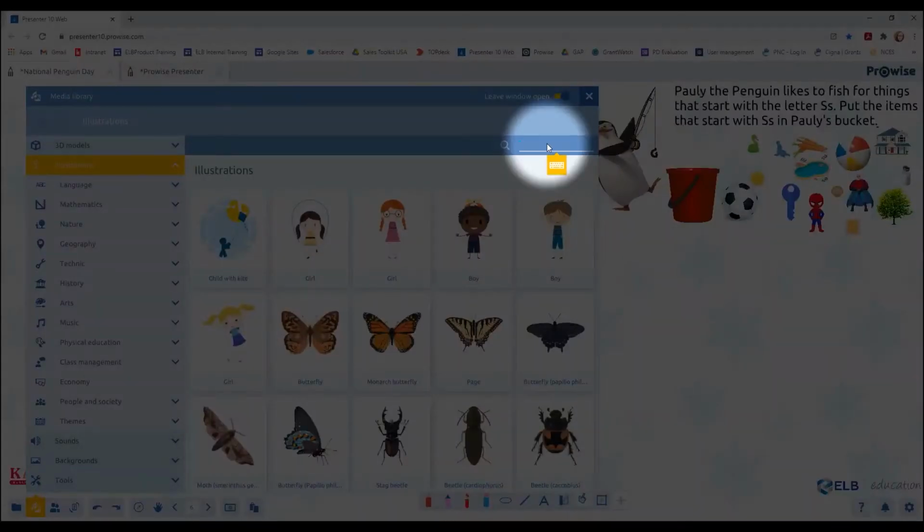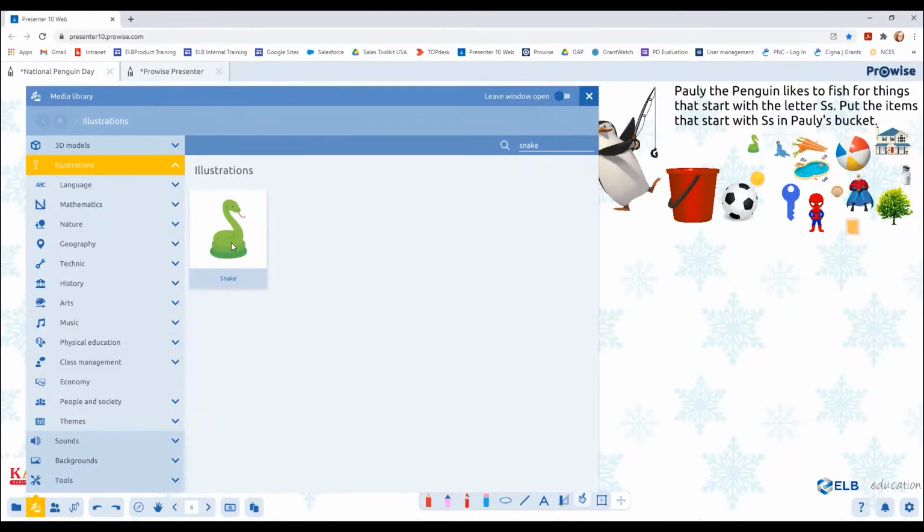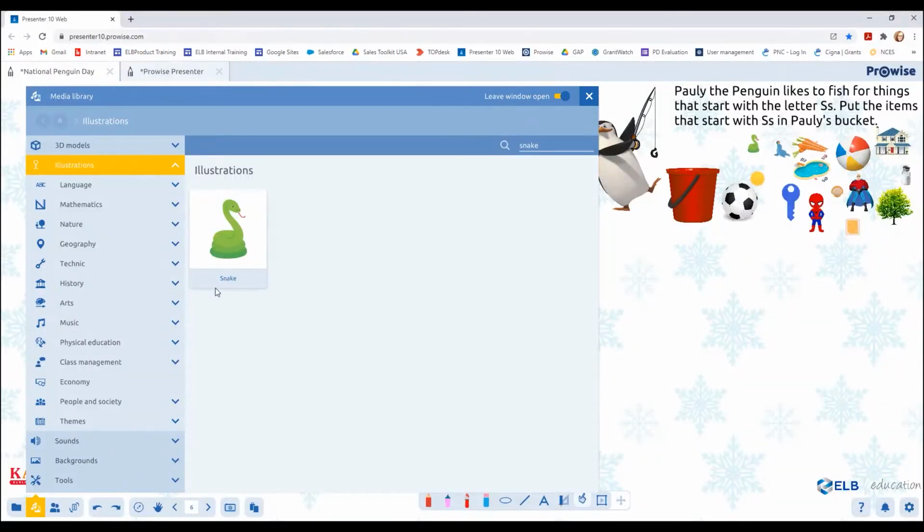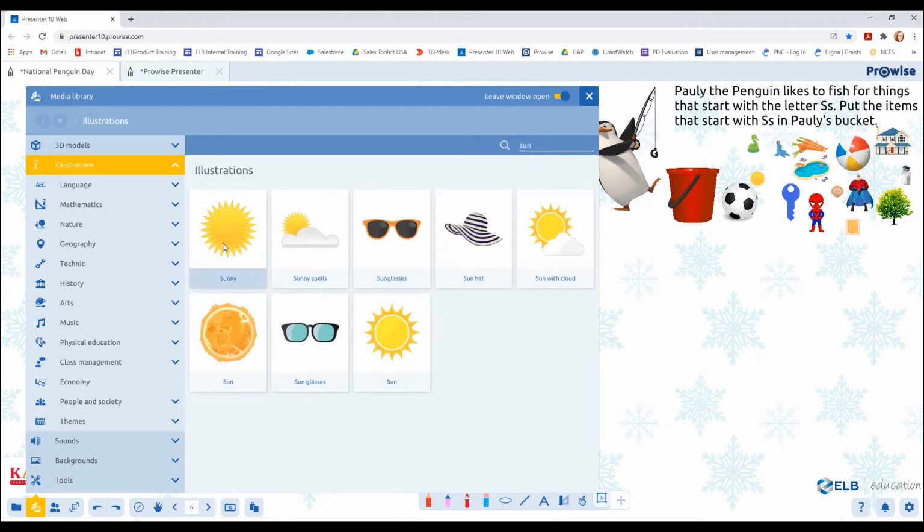I did a quick image search for things that started with the letter S. Here I have the image of a snake. I want to choose that snake, but I also want to look for a soccer ball, a seashell, sunshine, and a lot of other images, so I don't want to have to keep opening up this icon. What I'm going to do is go to the top right hand side where it says Leave Window Open, and toggle that on. I'm going to select my image of a snake. Next, I'm going to look for sun. Click on the sunshine I want, seal.